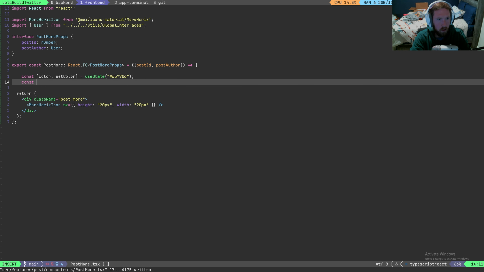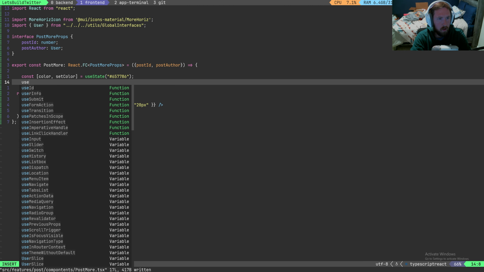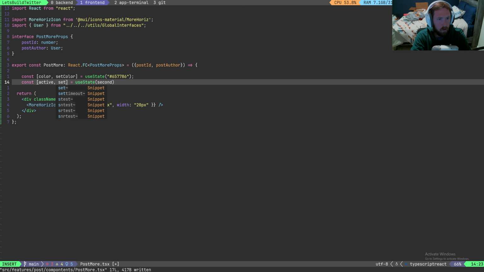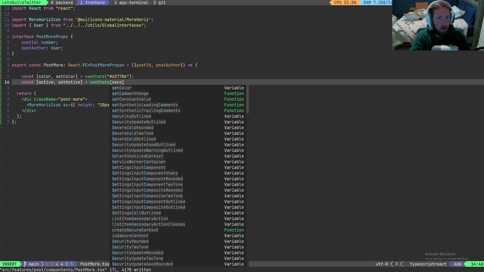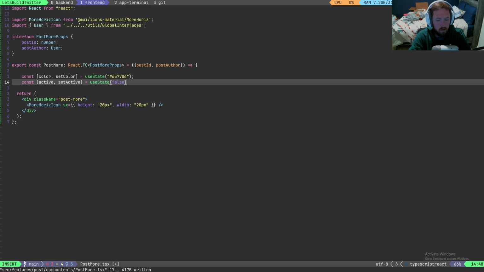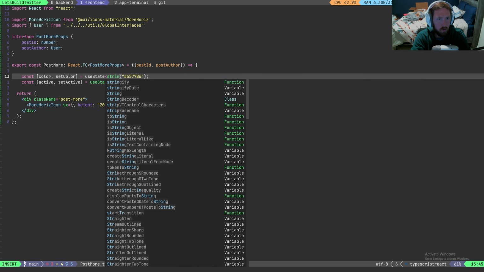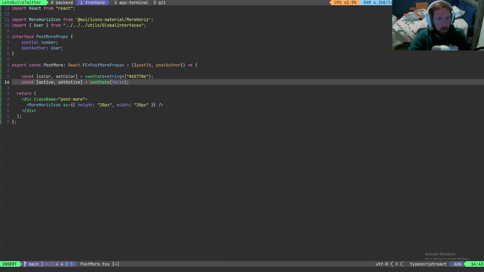We're also going to go ahead and say const, and I'm just going to go ahead and say use state. So this will be active, and this will be set active. This will be false. And also I do want to go ahead and add the types onto this. So this state will be a string and this state will be a Boolean. I just like to make sure we add those.